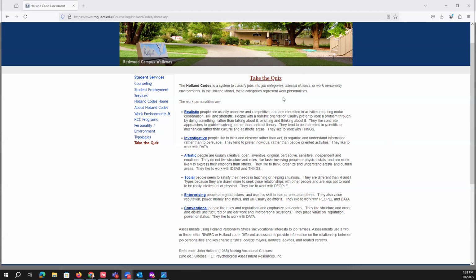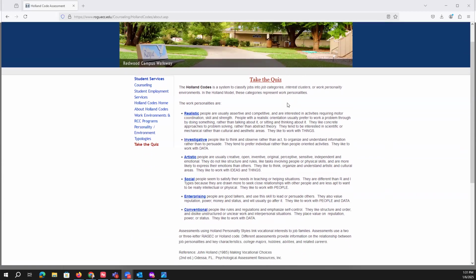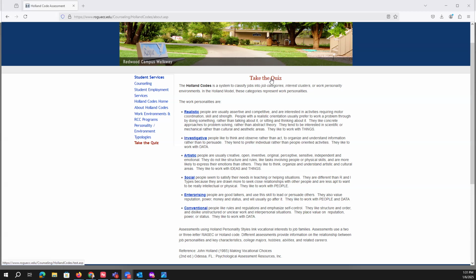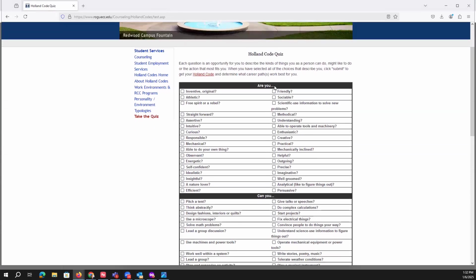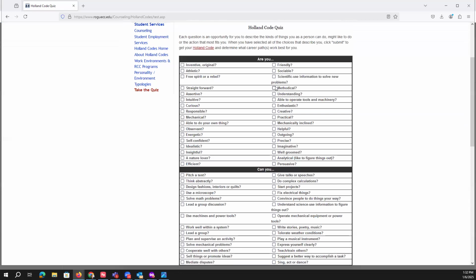Let's take a look. I've got this screen pulled up, and you can see there's a little link at the top that says take the quiz. Before you take the quiz, you may want to do a little bit of reading about the different work personalities: realistic, investigative, artistic, social, enterprising, and conventional, like I said earlier. Let me demonstrate how to take this quiz. When you click Take the Quiz at the top, it's going to open up the Holland Code Quiz.